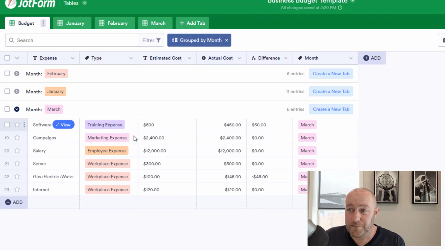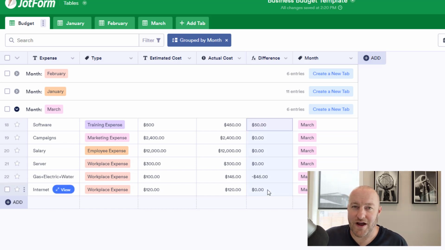But long story short, this is a great way for you to make sure that you have documented exactly what you are estimating for your different budget types and expenses. And then you can also make sure to come back in and compare against those things, making sure that you know exactly what you did spend and check your variance. In this particular case, we would have gone under budget $50 in this case, over budget by $45 in this case. And at the end of the day, we're pretty much on track for the month.